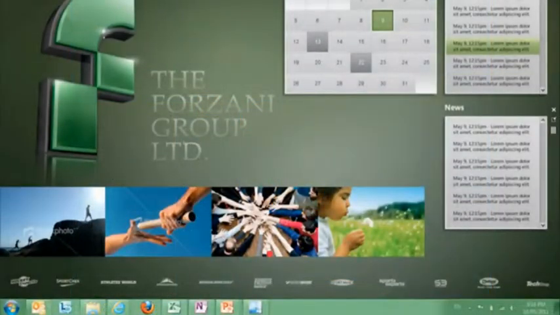Just amazing where things have come, giving companies the ability to completely customize and brand their user interfaces and take them to the next level. We do custom desktop development for companies. So here's an example of using SharePoint on the desktop.